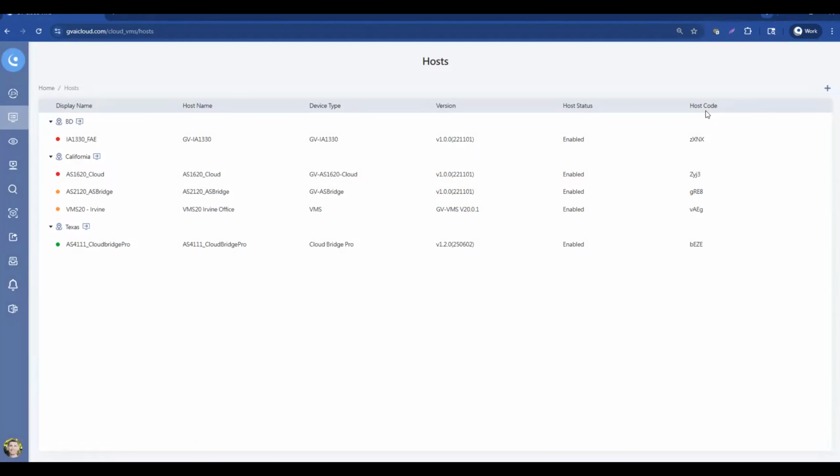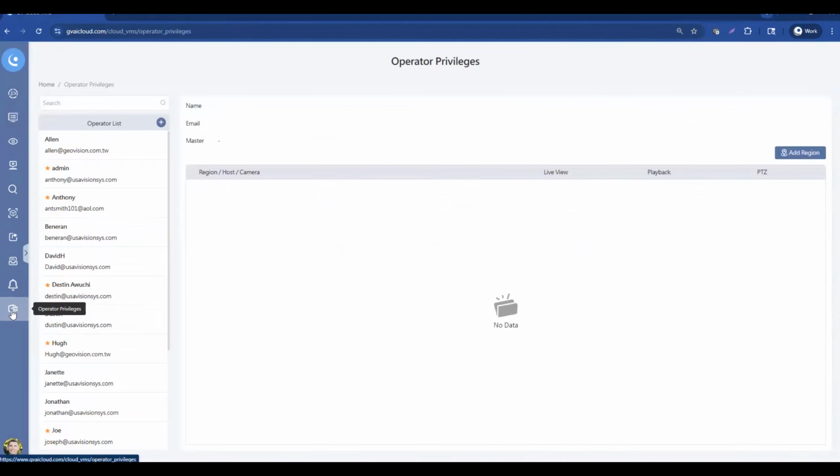Once you get all of your devices and access control points and everything added in, the next logical step would be to go and assign operator privileges. And what that means is who gets access to what. So down here in the bottom left-hand corner, when you click on operator privileges, this left side is going to be blank initially when you first set up your GV Cloud account.